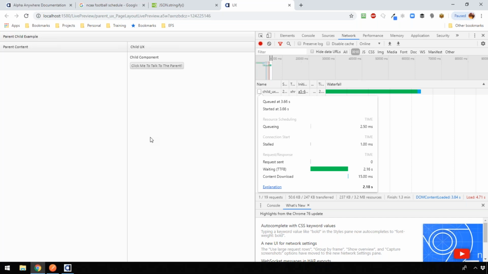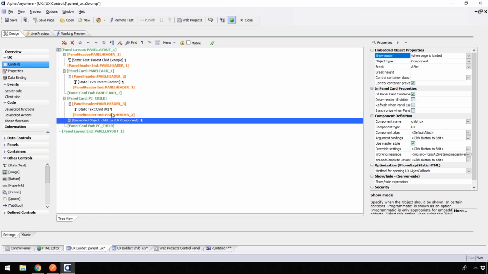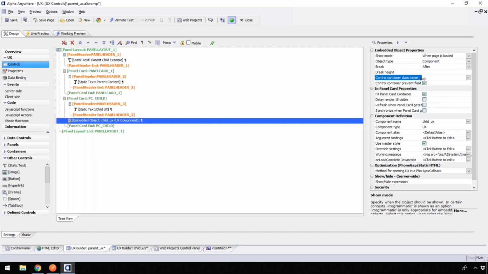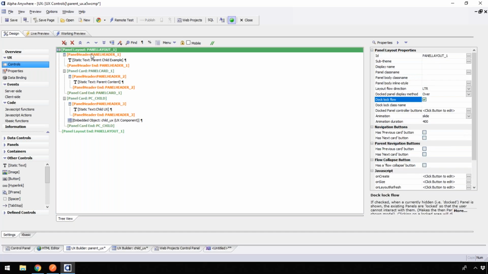Question: is it possible to load any of these things in the background? Is there any control, or JavaScript? Yep. A couple of things. One, you do have control over when you render it. For instance, this one is very important: you can say delay render till visible. Let me go ahead and show you how that would work real quick.